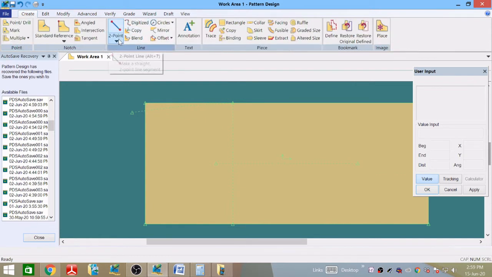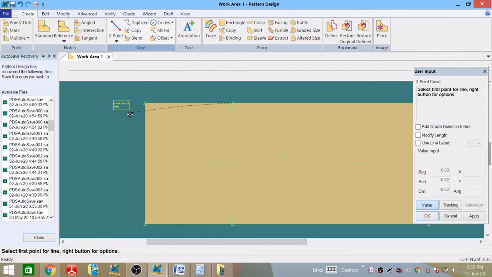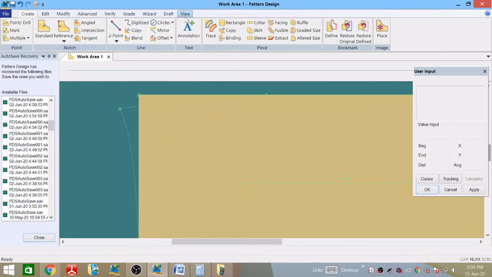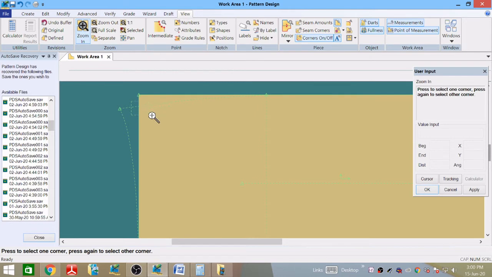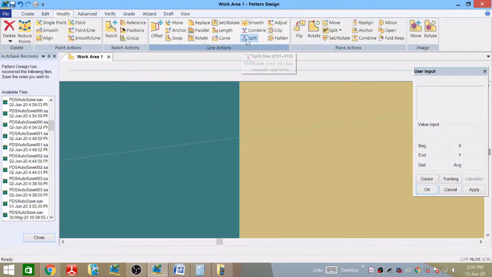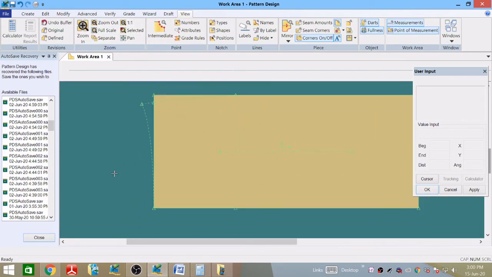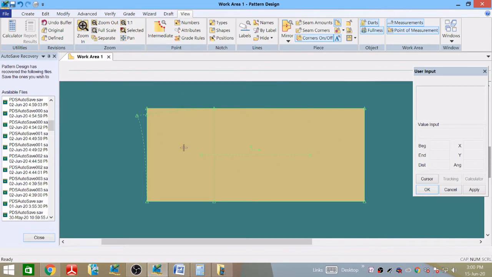Now again go to the create menu, 2-point curve, select this line, cursor, click, and then OK. Similarly, you go to the view menu and zoom in on this area, go to the modify and split, and we have to split at this point. Right click and then OK. Go to the view menu, zoom out. Now we can see that the pattern base has been completely drafted.